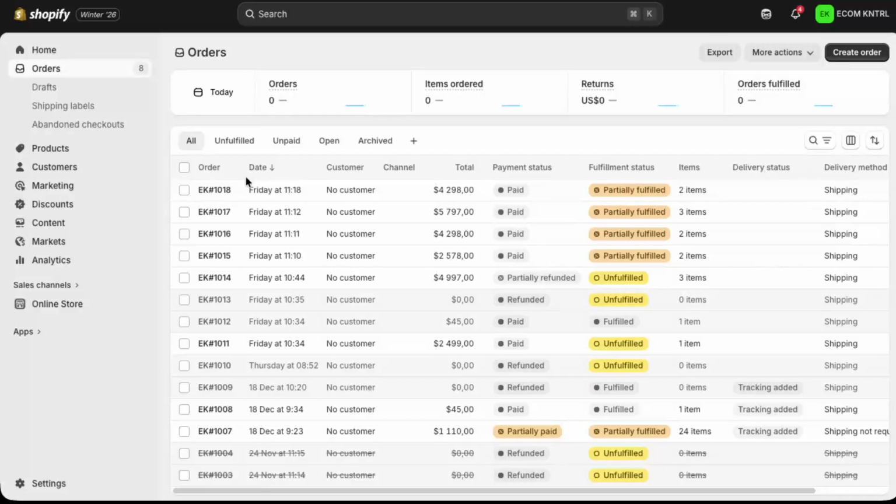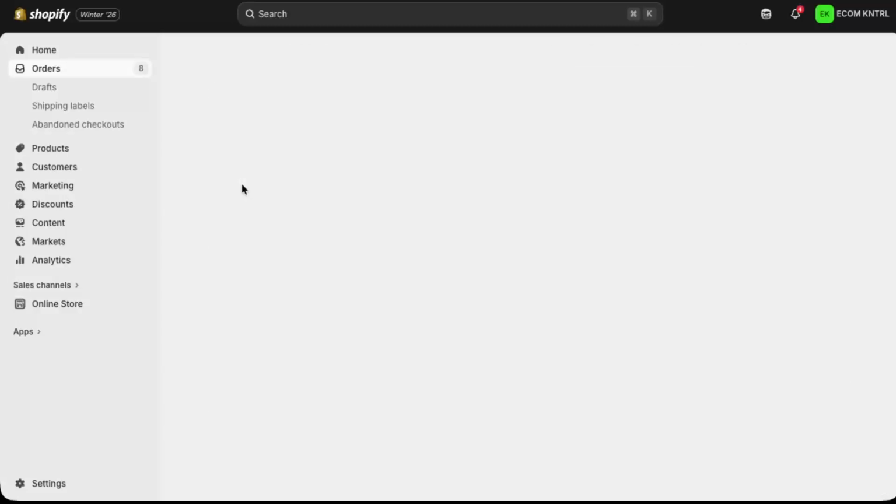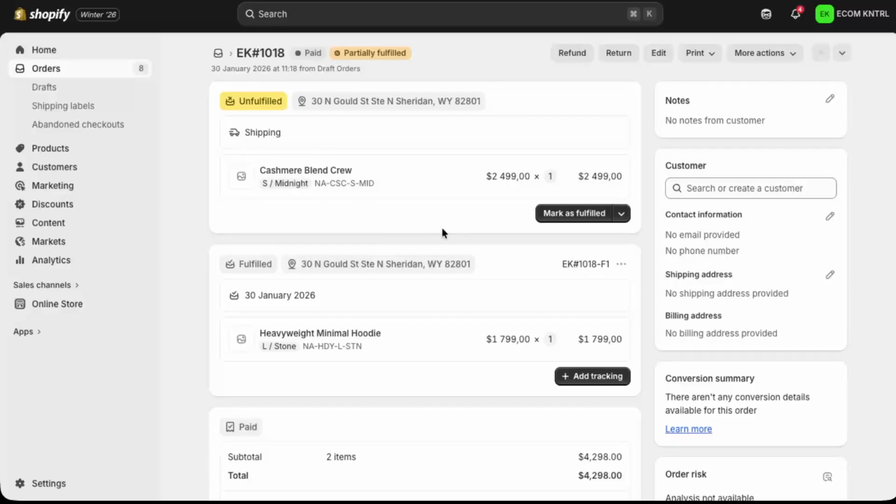Once you've found the specific order you want a packing slip for, click on that order to open its details page. Here you'll see everything related to that order: customer information, shipping address, line items, payment status, and fulfillment details. This is also where Shopify gives you tools to manage documents like invoices and packing slips.